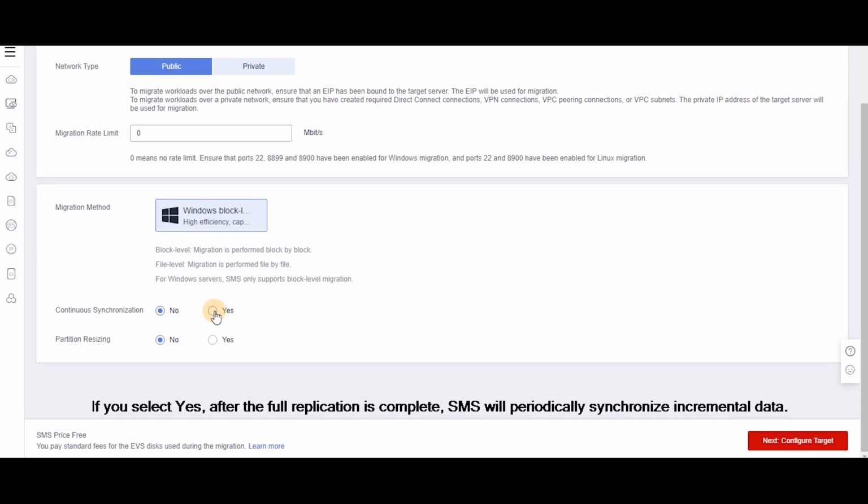Decide whether to let the system continue to synchronize incremental data after the full migration is complete. If you select No, the system will launch the target server after the migration is complete. If you select Yes, after the full replication is complete, SMS will periodically synchronize incremental data.